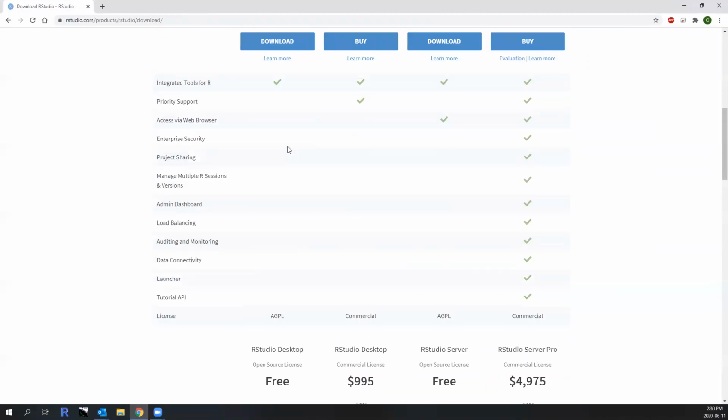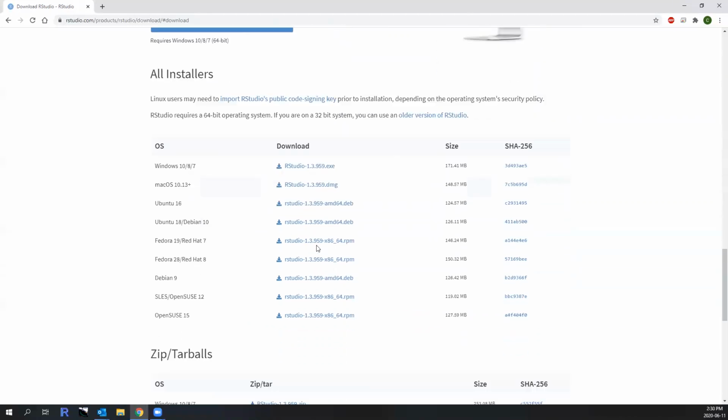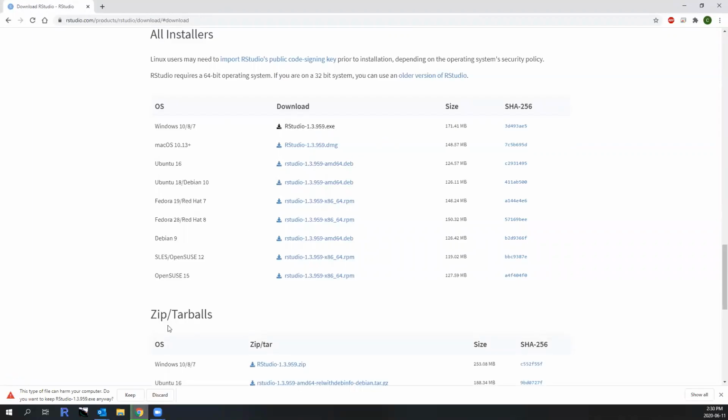And you just click on the download, and you install it on your desktop. Now you need to find your operating system version. This is a PC, so you would go with the RStudio exec here. It may be different by the time you're reading this. You may have to keep it.